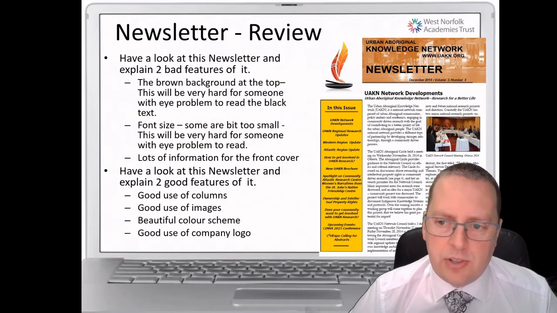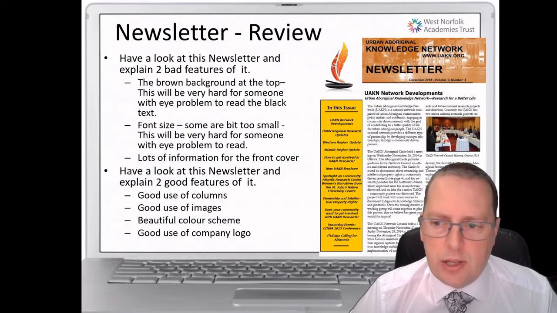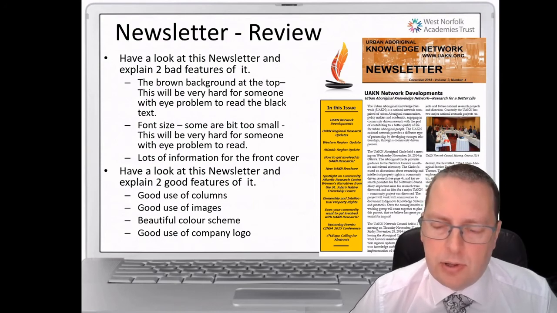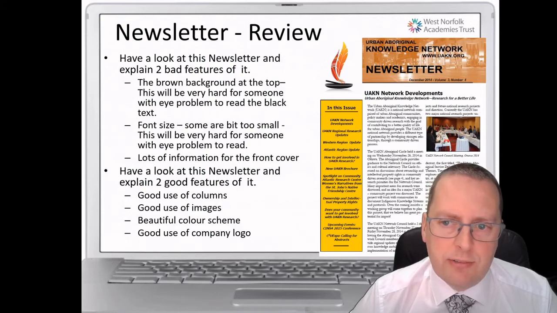So a couple of features here that are good or bad. Let's look at a couple of negatives first of all. For a front page, there's too much information. It's not grabbing people's attention. It's probably too wordy for a front page. And it can be quite hard to read. The writing is quite small for a front page.